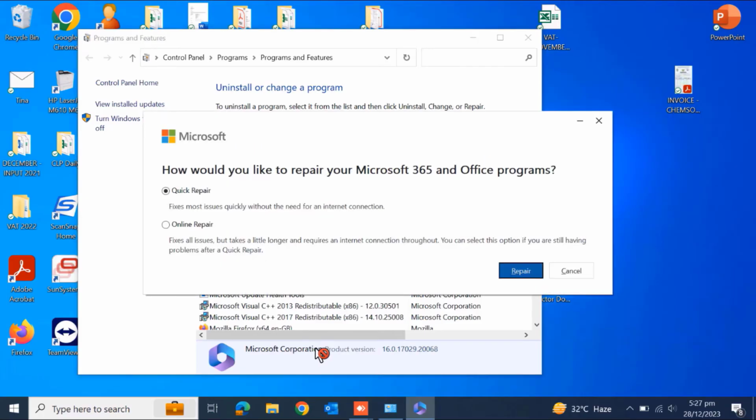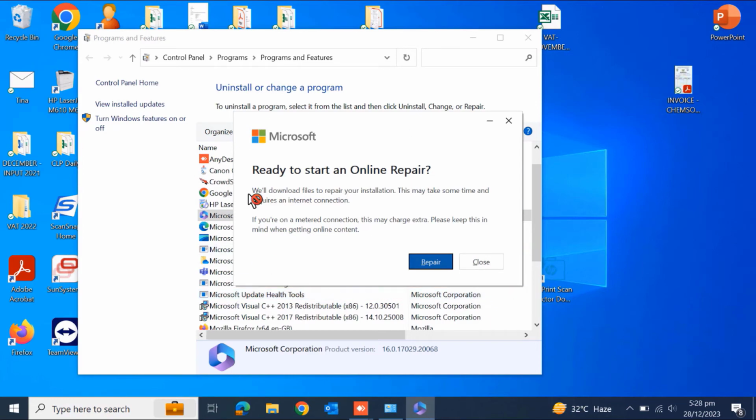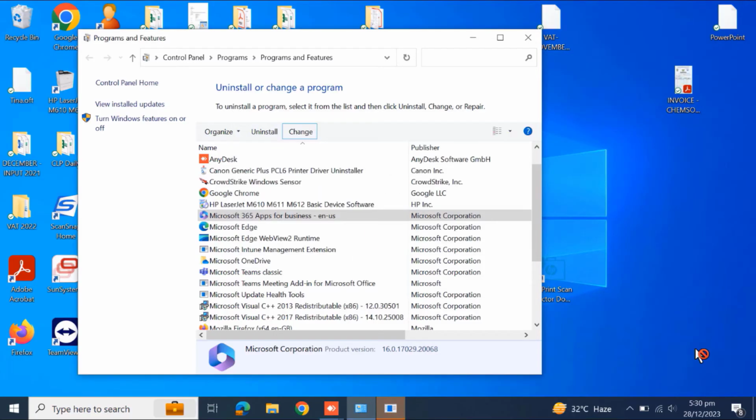Click OK once you are done, and then you will be presented with two options: the quick repair and then the online repair. The quick repair doesn't need any internet connection. Online repair needs internet connection. I will go ahead and select that and then click on the repair, and then I'll again click on the repair over here. The note over there is just telling you that it's going to download some files to do the repair.